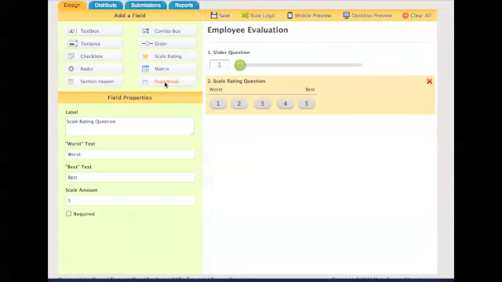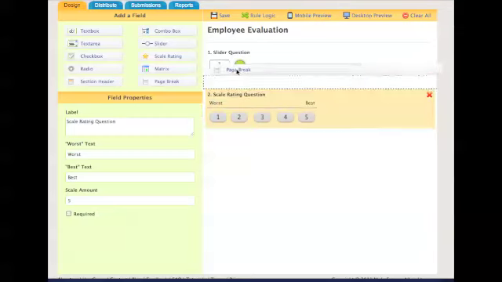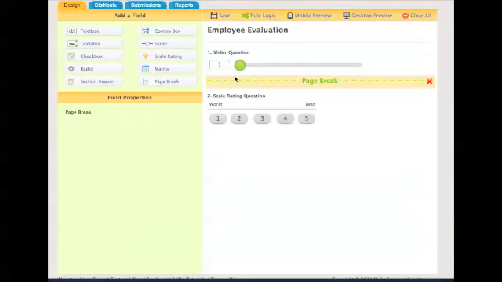Next field is, let's skip matrix for now, go down to page break. Page break pretty much just allows you to break up your survey into multiple pages. Let's preview that.